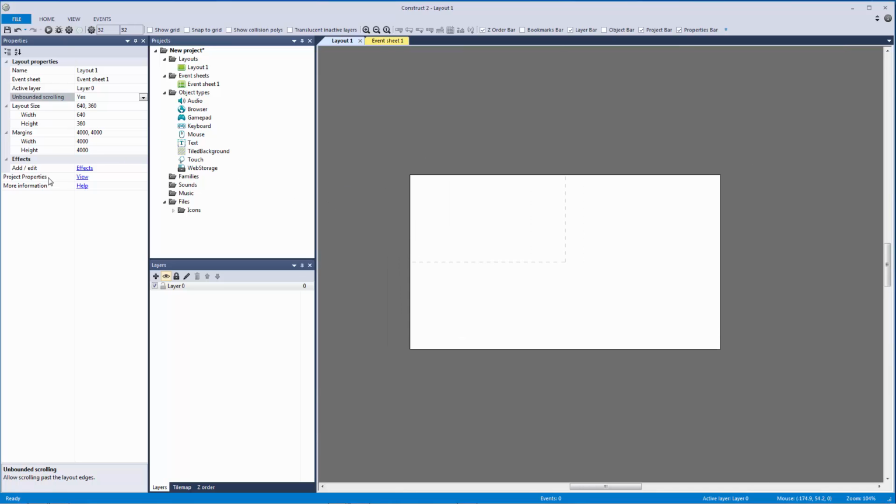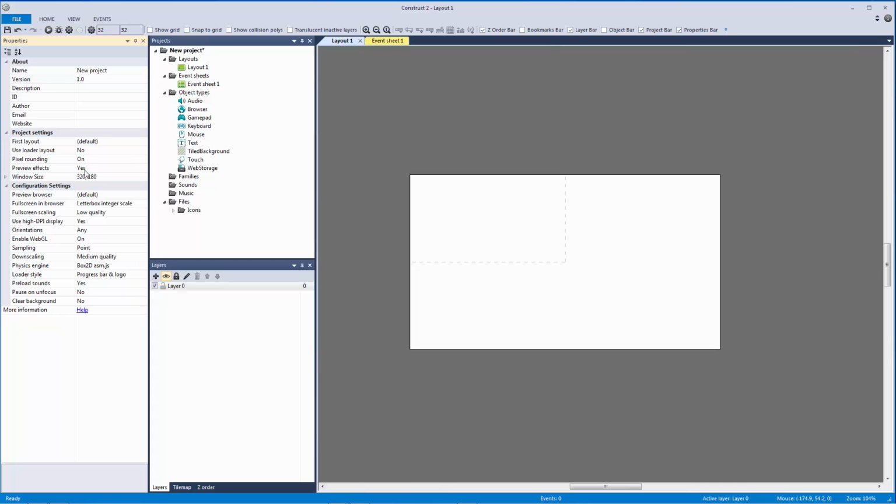Now that we have our layout settings, let's go to our project properties and change some things here as well. I want to turn pixel rounding off, so we're drawing between floats instead of integers, so you don't need to worry about that now. We're going to go to our preview browser, and I'm using NWJS, which you can download on the Scirra website. I believe it's scirra.com/NWJS, so I'll put a link in the description to download that. This will allow me to preview on desktop instead of previewing on Chrome or any other browser that I don't want to use. The only other thing we might come back to is clearing the background, but I think we are good to go other than that.